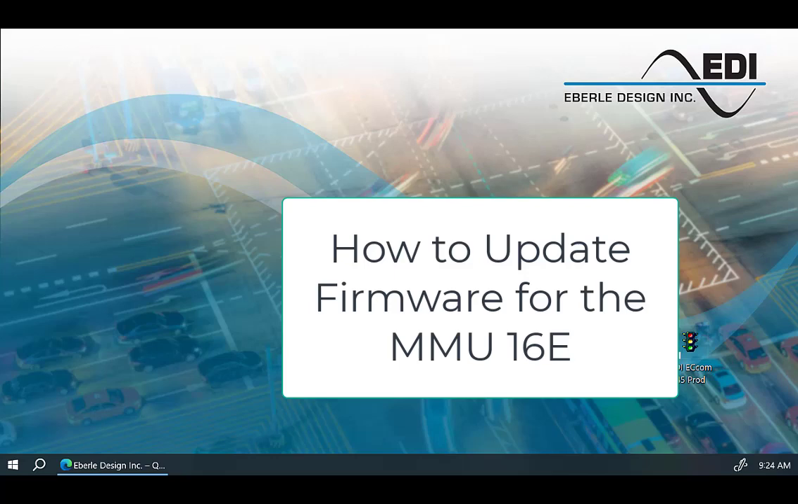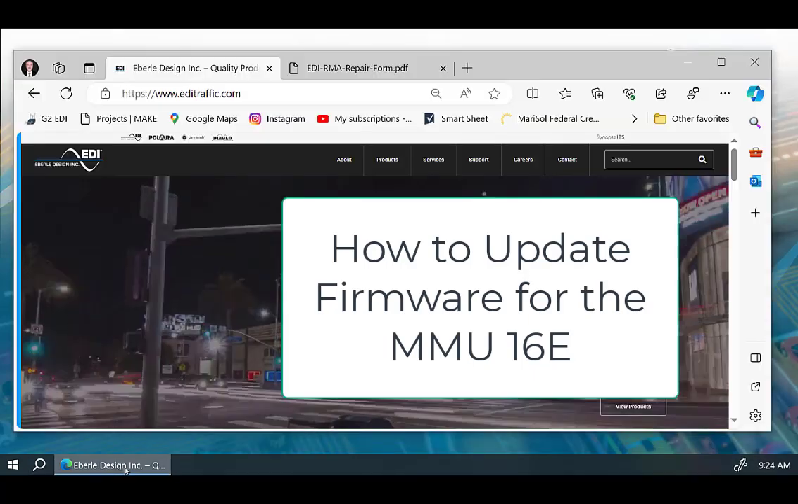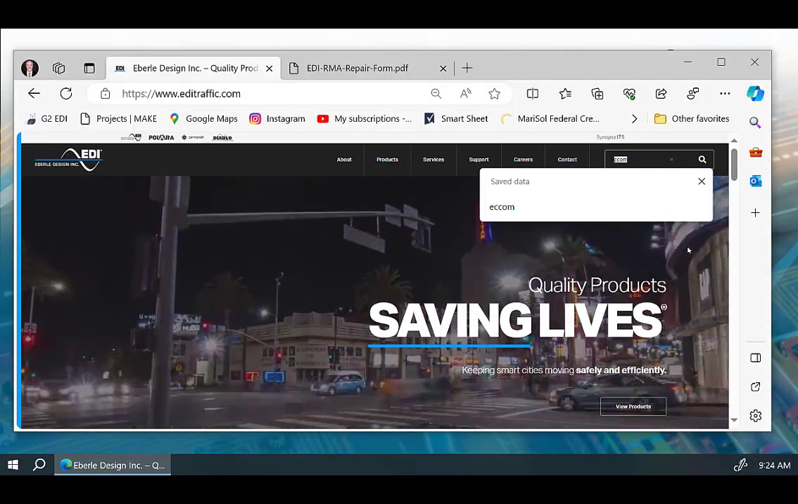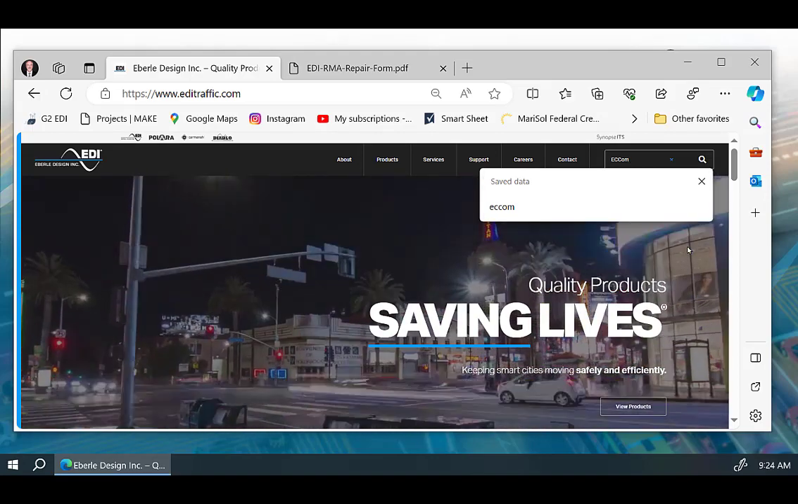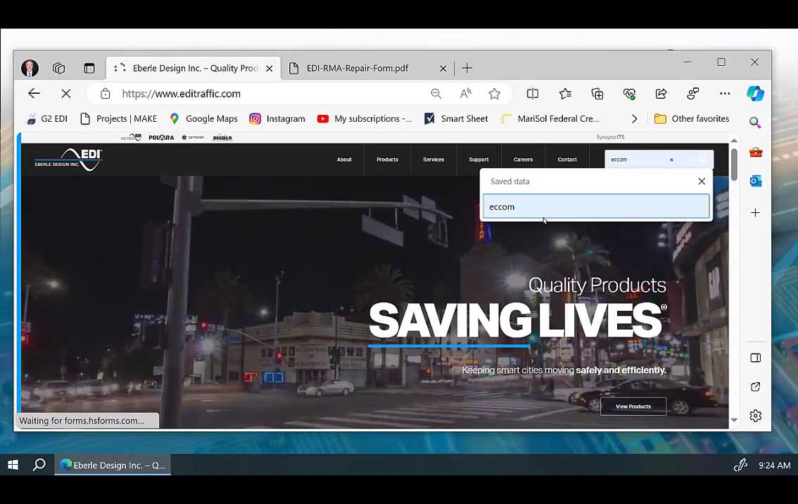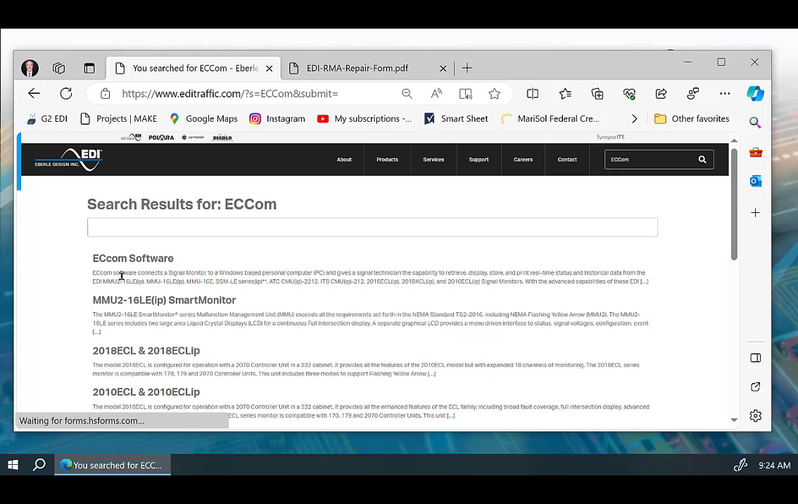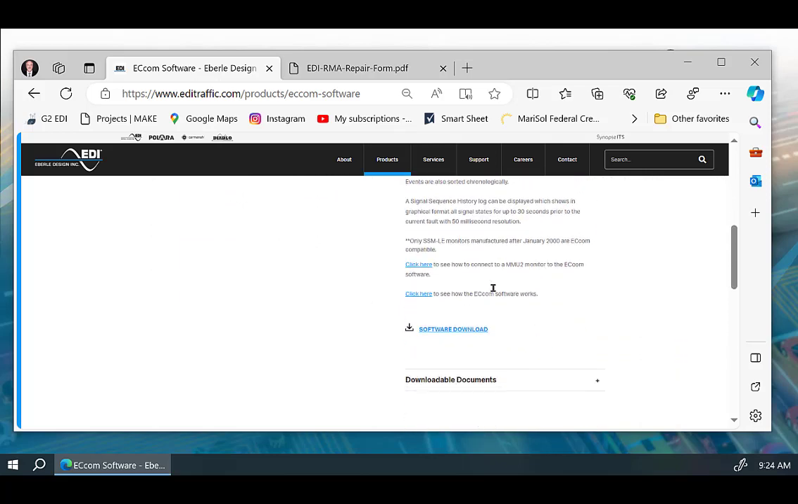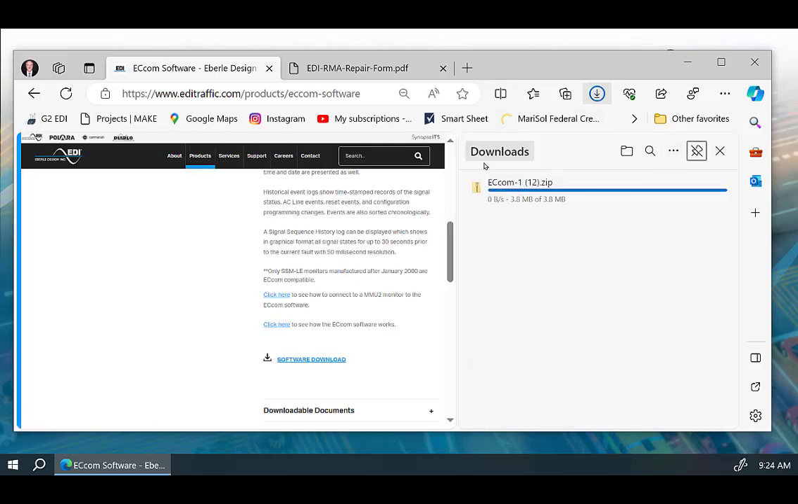First thing you want to do is make sure you got the eccom software. To do that, you go ahead and go to our website. I recommend that you just type in eccom, click on it, and it'll bring it up here. When you click here, you go ahead and roll down. If you notice, it has the link to download the software. When you click this, you'll notice that it'll start downloading.